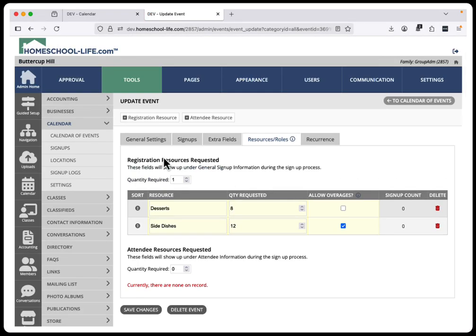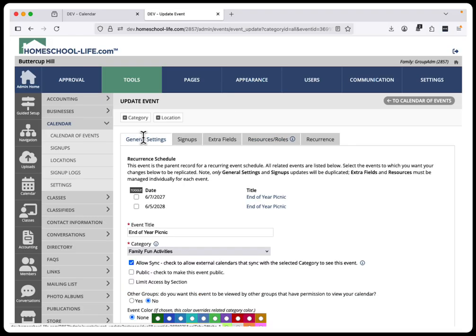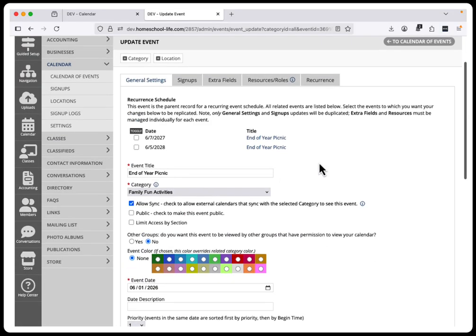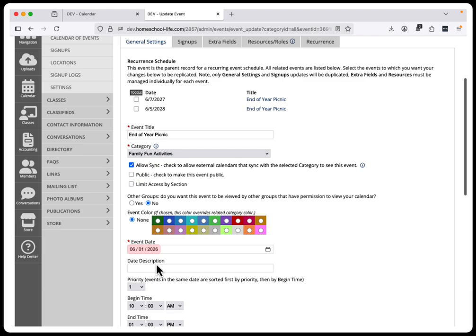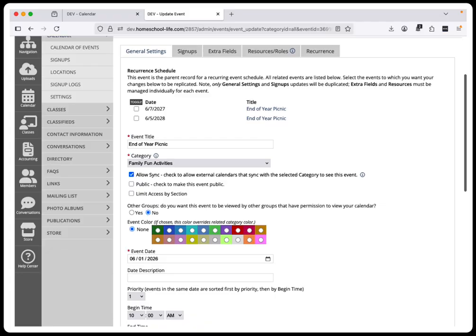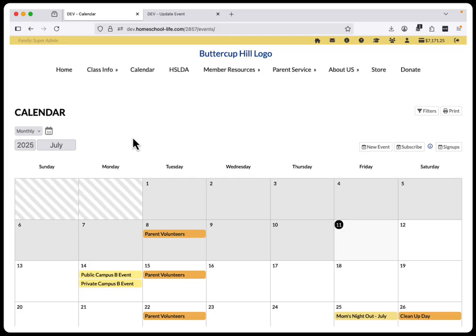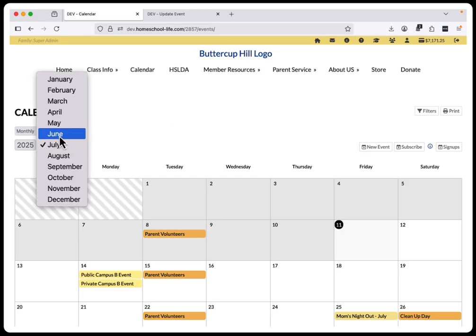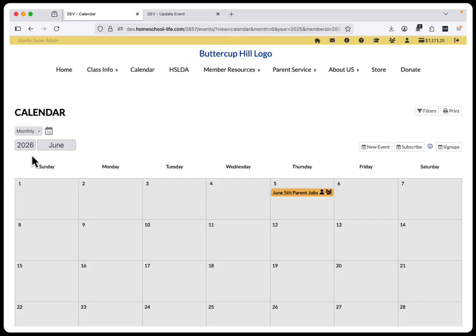Okay. Now if we go back to the General Settings tab, we can see that we're currently looking at the event on 2026, and then there are 2 more years of recurrence for this event. Now let's look at how that is viewed by the family. So I'm going to go to June 2026.